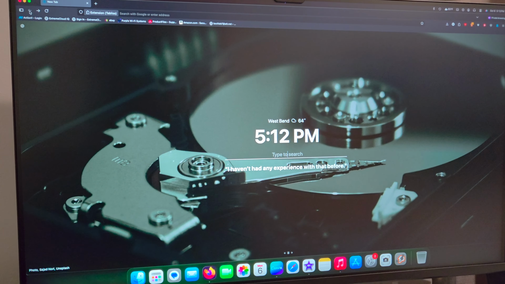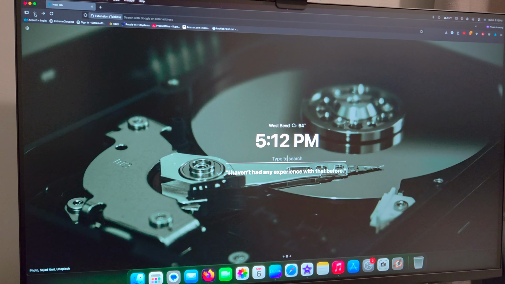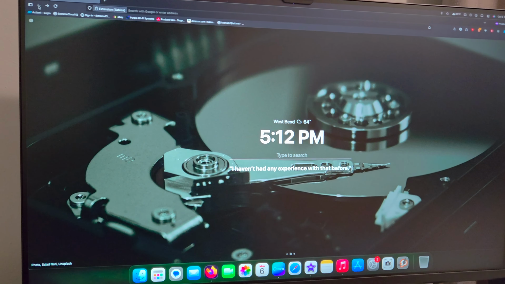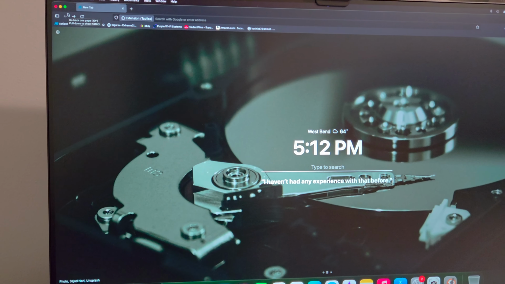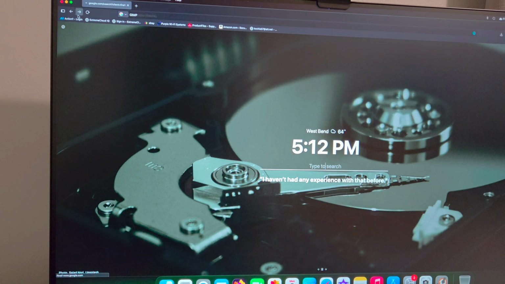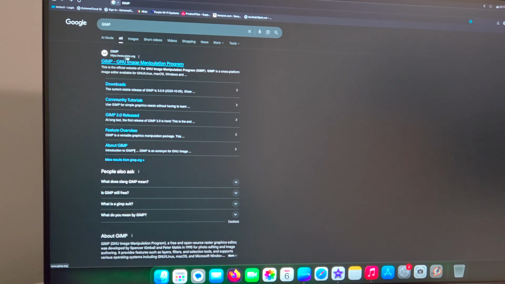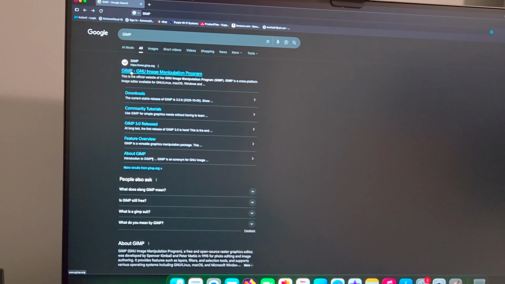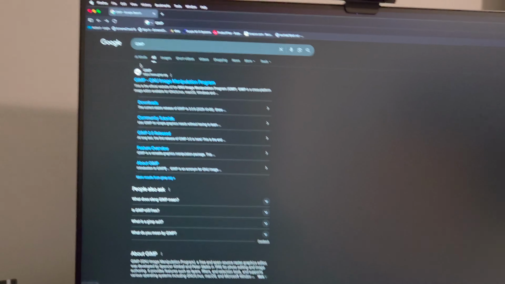Welcome, and today we will be installing an application from the web on the Mac. So what we're going to do first is search and find the website that we're going to download it from. For me, it's going to be GIMP, a photo editing software.